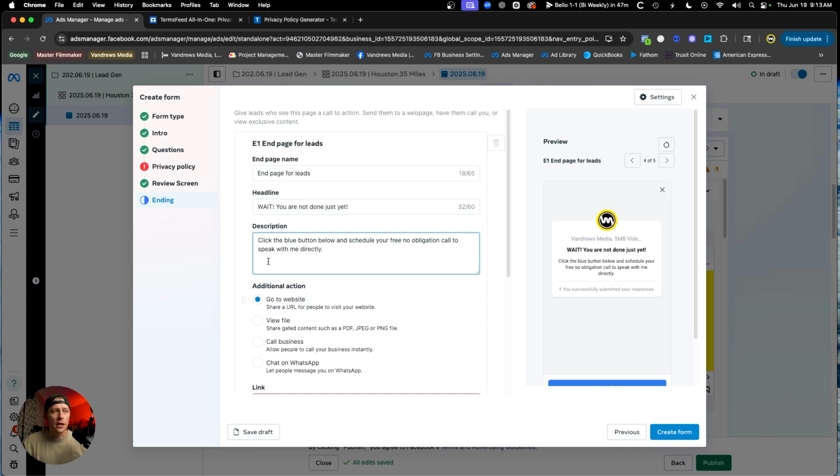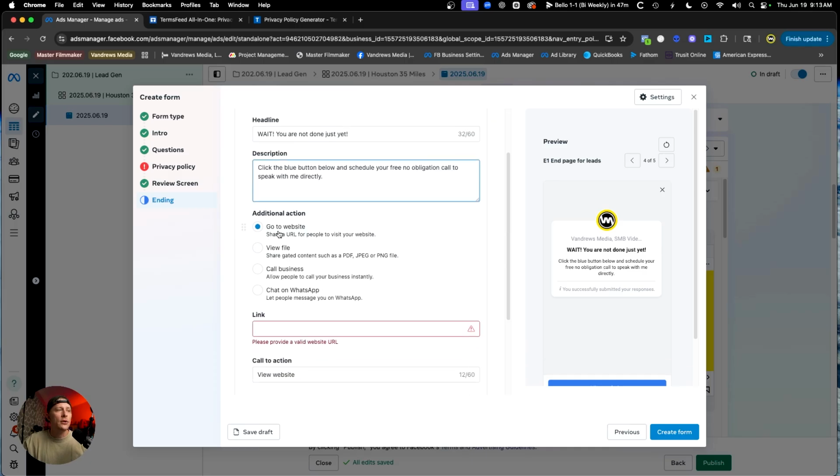That might be the language that you use. I don't know. But then we're going to go to website. Now, depending on what you're giving away or how you're running your funnel, you may give somebody a file. Maybe it's a PDF or something that they're downloading to get more info or whatever. You could do that, right?